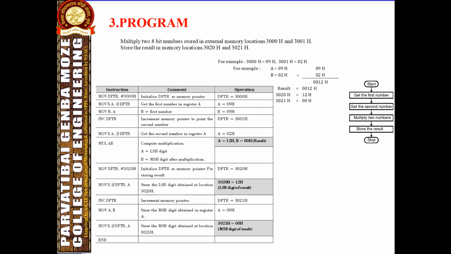They have given some conditions. We have to perform multiplication operation on 2 8-bit data, and we have to access that data from memory location 3000H, and another data from 3001H. We have to access the 8-bit data from these two memory locations and perform a multiplication operation. After performing the multiplication operation, we have to store the result into the 3020H memory location, and with respect to that, 3021 is another memory location.